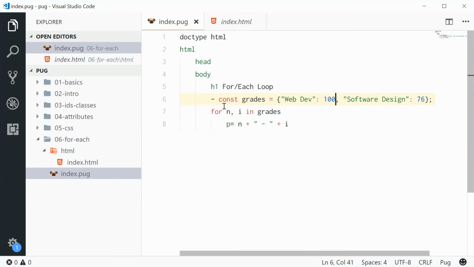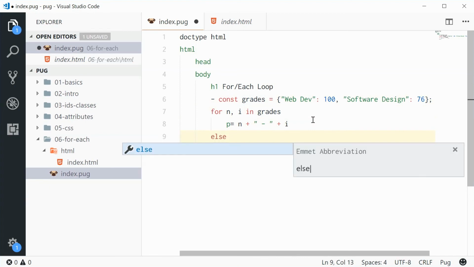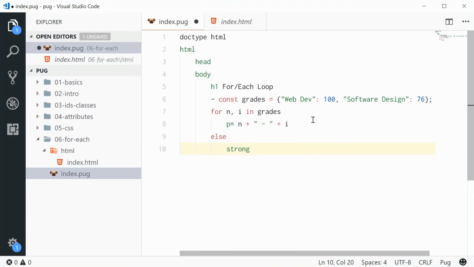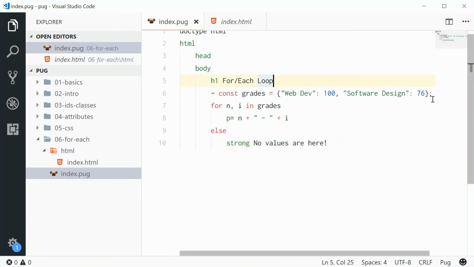Okay. Now this actually also comes with an else, and the else will run whenever there's no values to iterate through. So if I was to go down here and go back and just say else, all right, down here, let's just put a strong tag. And inside there, we'll just say something like no loop possible, or maybe no values are here. Okay, oh, let's get rid of those quotes. Right, so now what's going to happen is, if there are no values to actually loop through, it's going to print out no values are here.